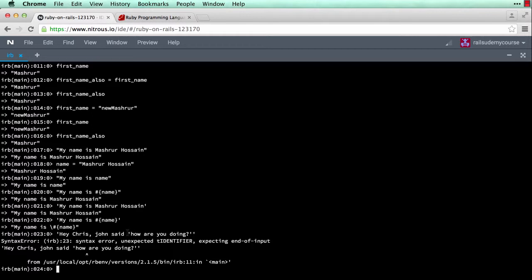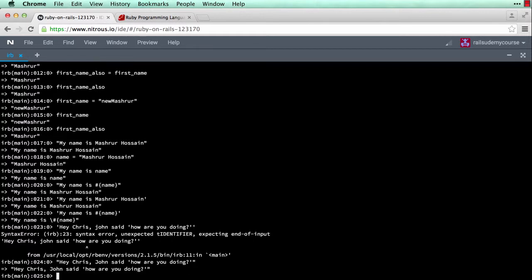To do this, there are two ways. You can either make this, the single quote, a double quote. So let's try that first. Hey Chris, John said, now if I use single quotes, how are you doing? Question mark. This will work. Hey Chris, John says, how are you doing? Now this within quotes, it worked.